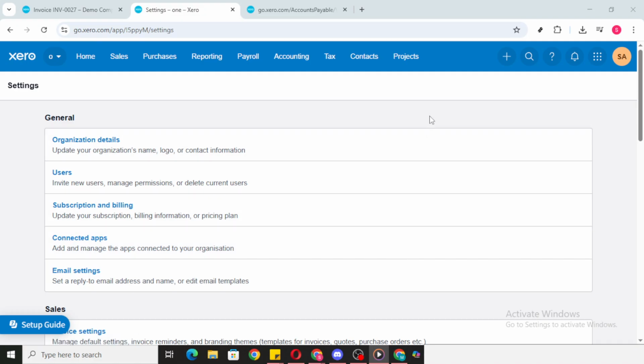First things first, you need to open the Xero website. Once you're on the homepage, make sure you're logged into your account. If you're not already logged in, take a moment to do so. This will ensure you have the necessary permissions to make the changes we're about to discuss.